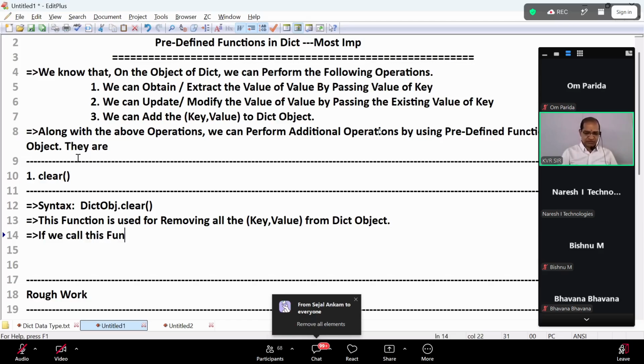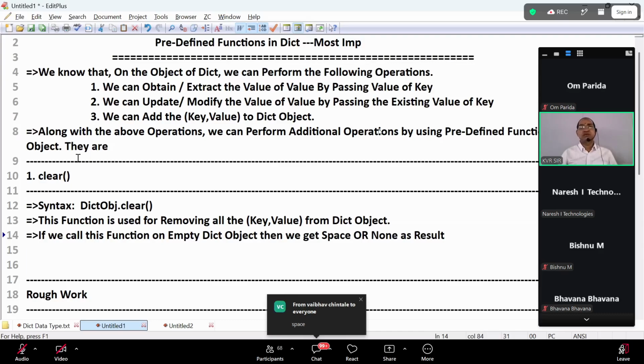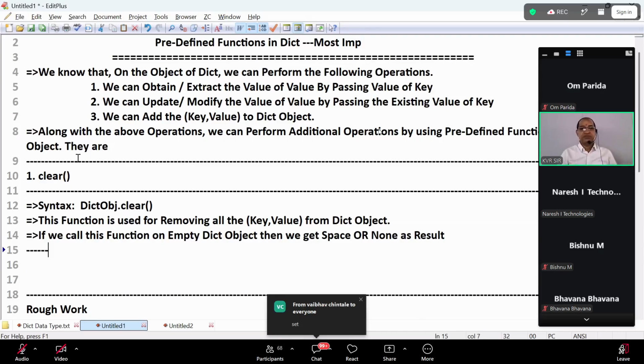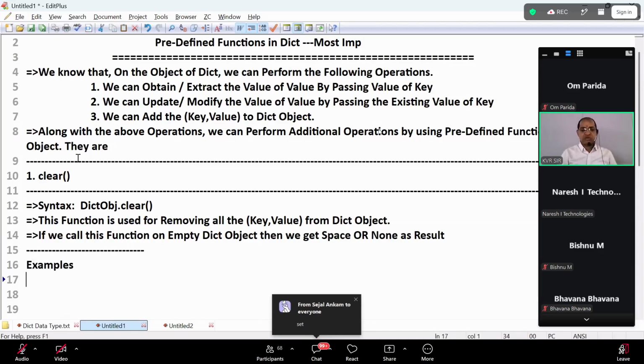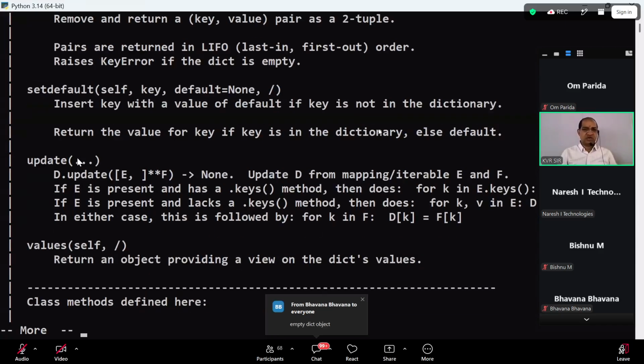If we call this function on an empty dict object, then we get None as the result, because we already learned this in list time and set time, all those places. Very good. Now I'm going to give you an example, students. Look at that. You already know this. Let me ask the questions, because you know these concepts already.